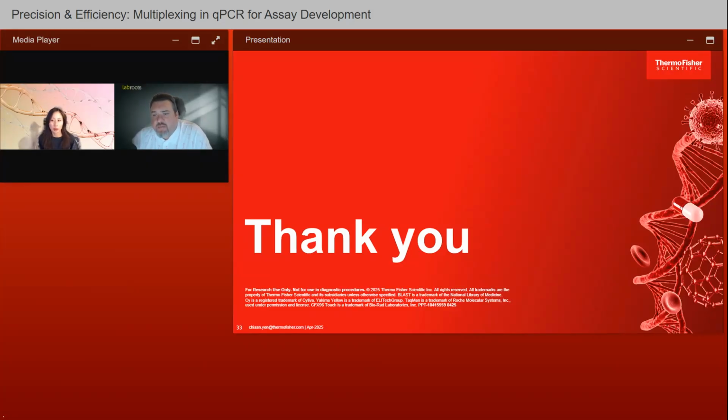Are primer and probe sequences provided for pre-designed assays? So unfortunately, that is not provided. If you want the sequence, you would have to go through the self-service assay design tool.